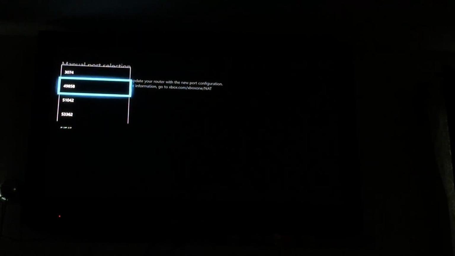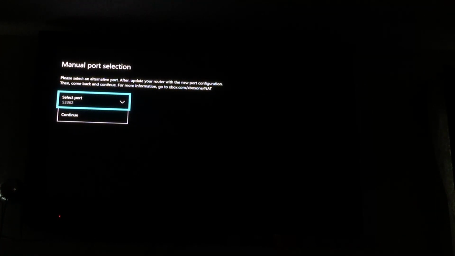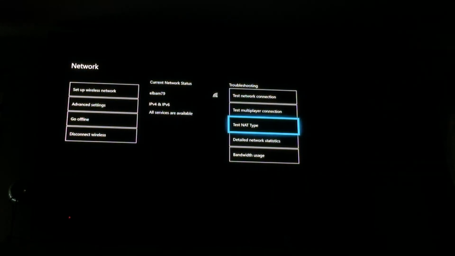You can use 40,000, 50,000, all the way to 55,000, but I'd rather use 53,362, and you want to click continue, then boom, it should say NAT type open. As you can see, it's NAT type open. Then if I want to test it, it'll work. It'll just take like 30 seconds to a minute. The reason some people get a minute is because it can be strict or moderate, or something is not working for the NAT type, like the Xbox and your router not contacting each other.